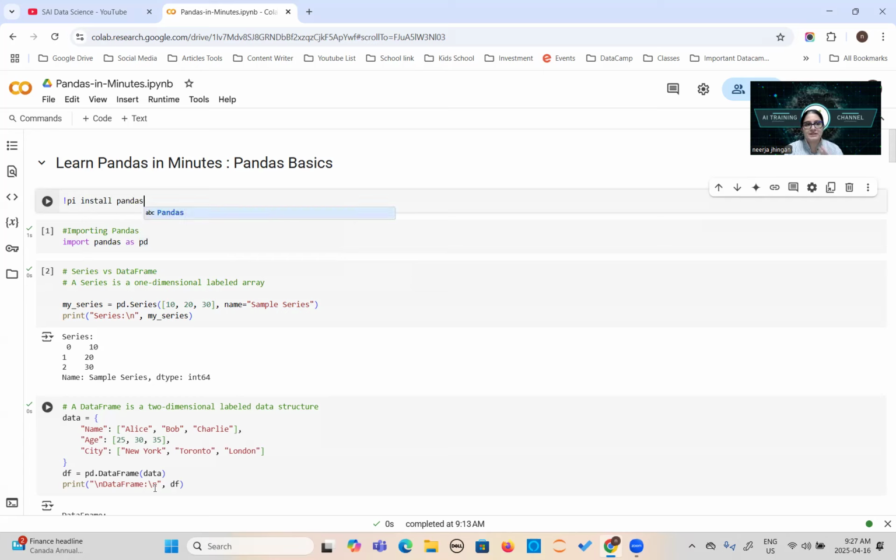Okay, when you run it, it will install the pandas library onto your system. So we will run this now.